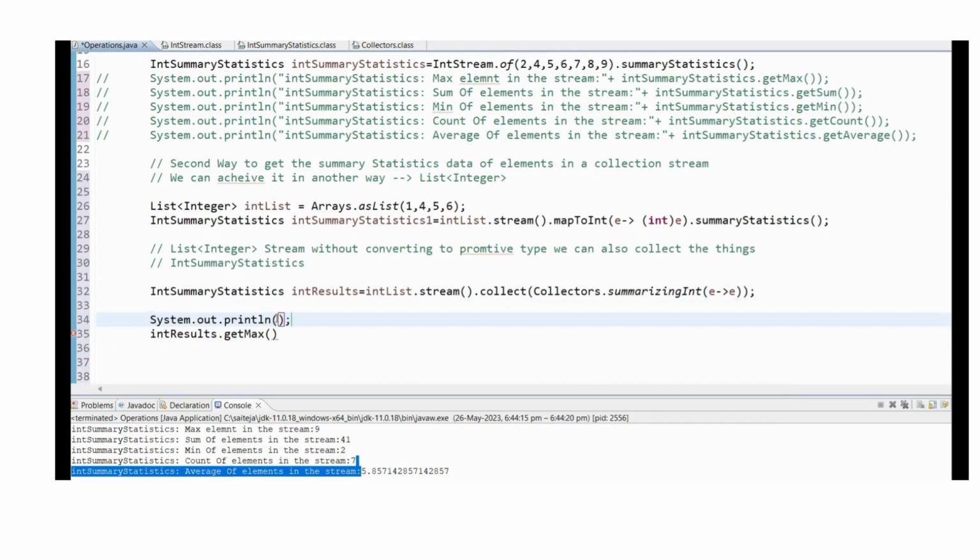So I'm going to give the max element, and print this one. I'm going to give some space, then minimum element, and on top of it we can make use of intResults.getMin. And along with that, the same thing.